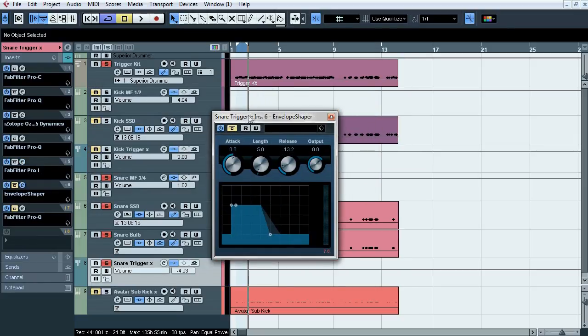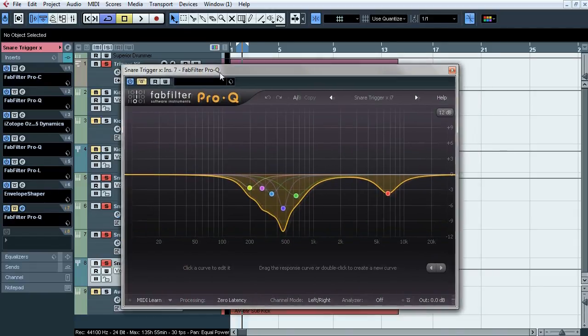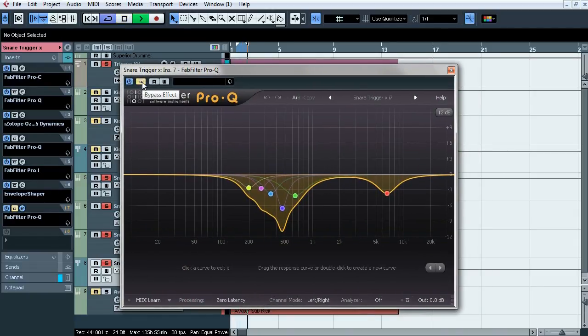Envelope shaper for the same sustain control purposes. And Pro Q for final timbre polishing. May sound like a stupid move now, but you will get the idea when we blend it with the main drum mix.